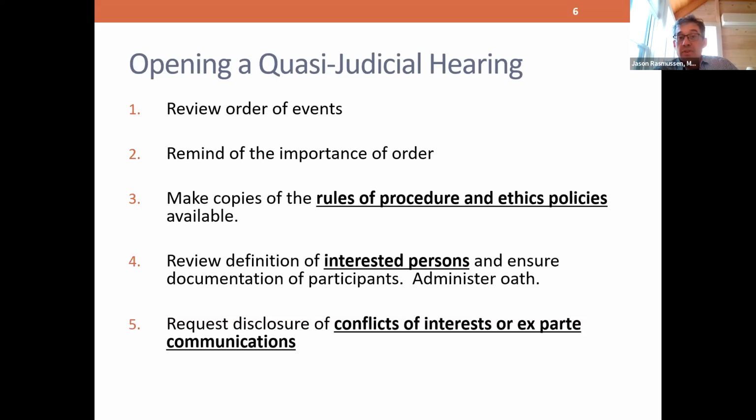For you new board members, if you don't know what this is, you should ask your chair or your zoning administrator, hey, what is this rules of procedure thing? Let me get a copy, would you?